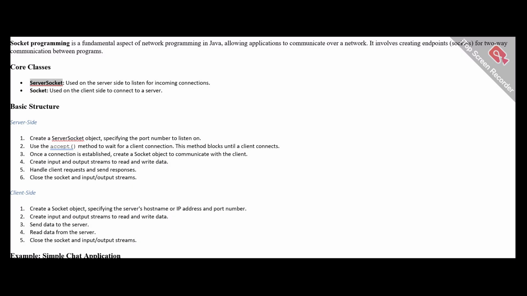Core classes. ServerSocket, used on the server side to listen for incoming connections. Socket, used on the client side to connect to a server. Basic structure. Server side: create a ServerSocket object, specifying the port number to listen on. Use the accept method to wait for a client connection.